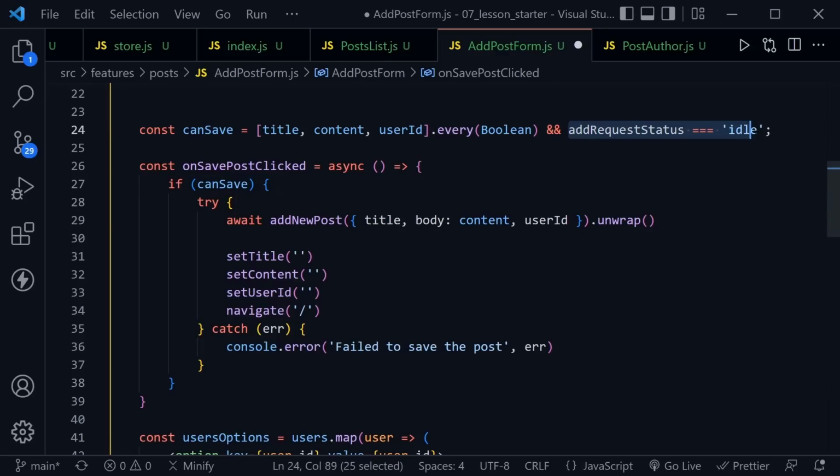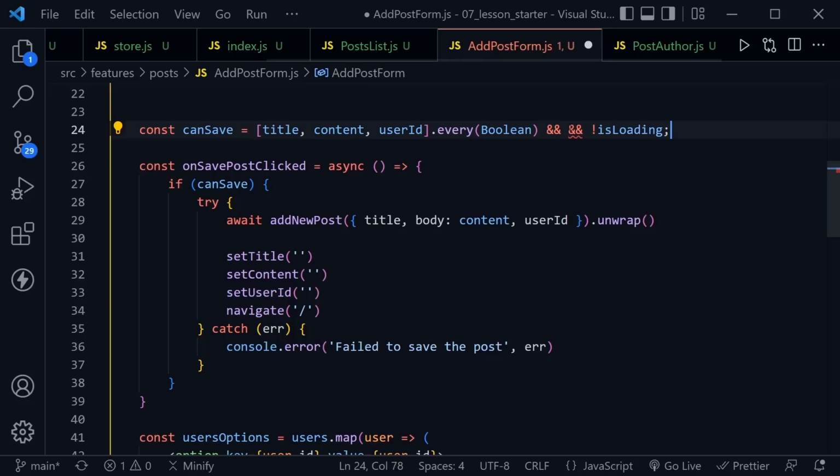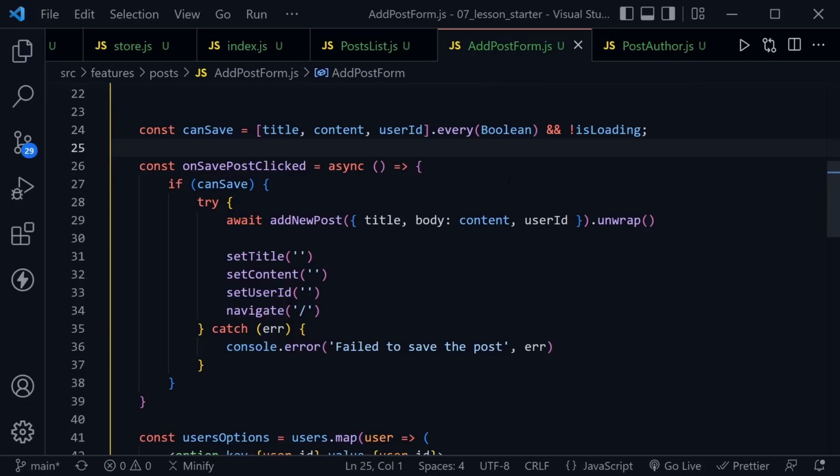And one final change in our add post form, and that is going to be to replace the add request status we were checking here. As we set the can save value, that's now going to check is loading, and we want to make sure it is not loading, and that's when can save should work. So let's go ahead and save.